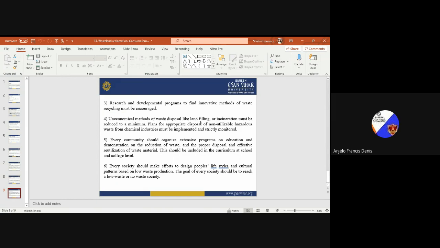Every community should organize extensive programs on education and demonstration on the reduction of waste and the proper disposal and effective reutilization of waste material. This should be included in the curriculum at school and college level also. Every society should make efforts to design people's lifestyle and cultural patterns based on low waste production. The goal of every society should be to reach a low waste or no waste society.